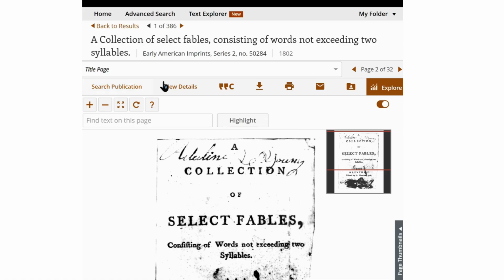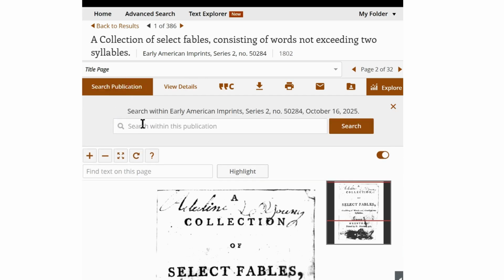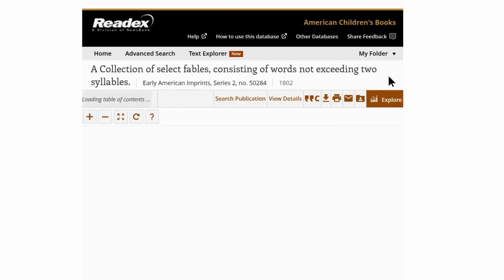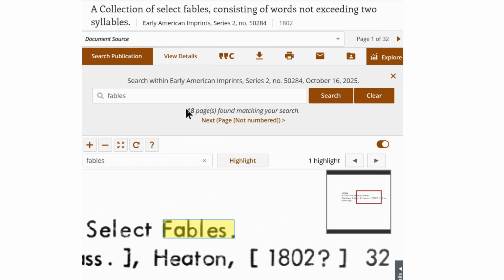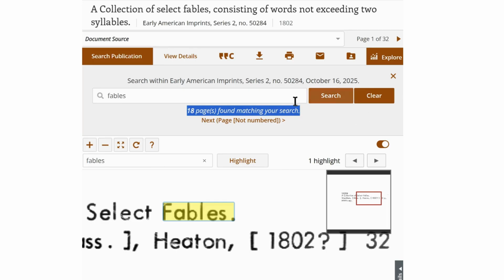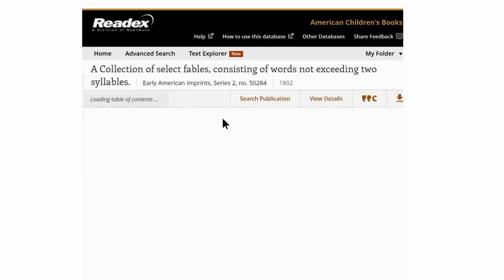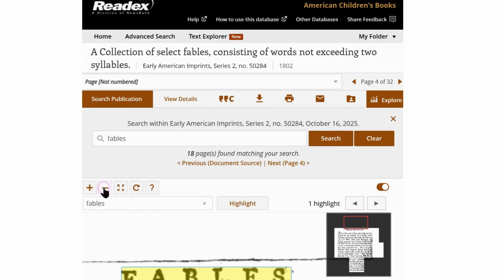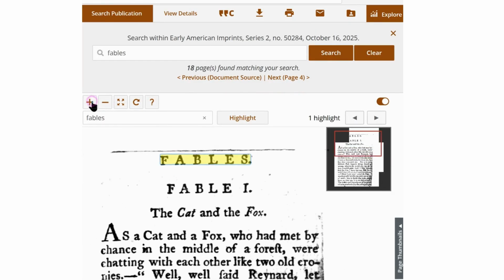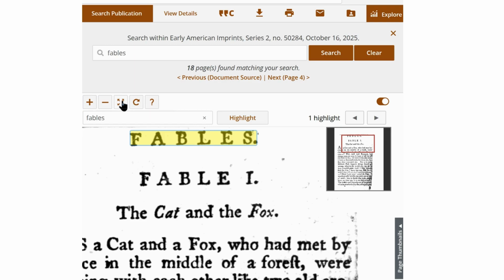What I really like about this website is that you can search the publication. So I'm going to hit search publication, and I'm going to search fables just so we can see. Once I search that, it highlights all of the instances of fable. It tells me that there are 18 pages that have the word fable in it. So you could go through and find all of the different instances of fables found in this resource. You can zoom out, you can zoom in, you can make it a full page or full screen.